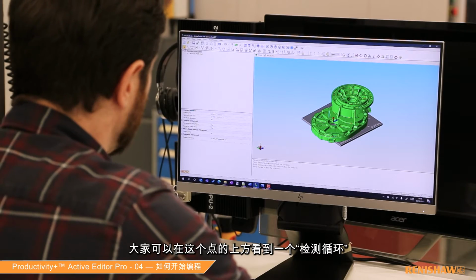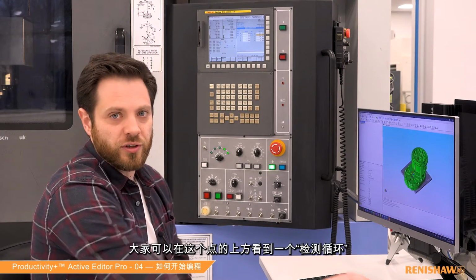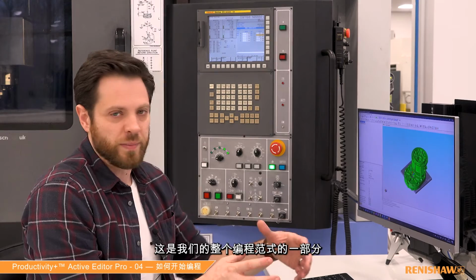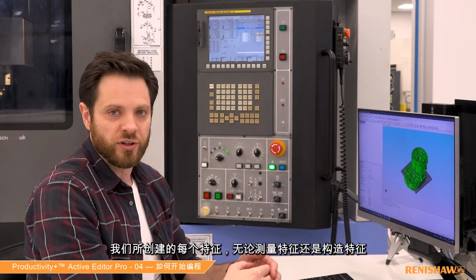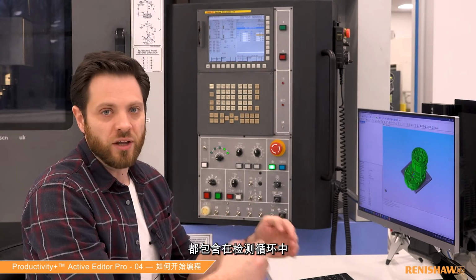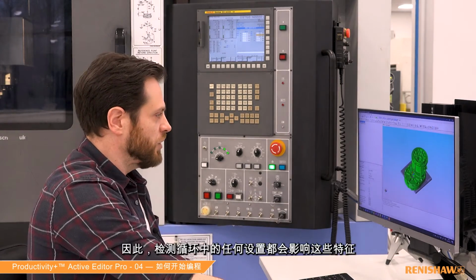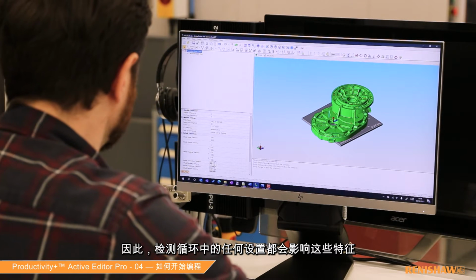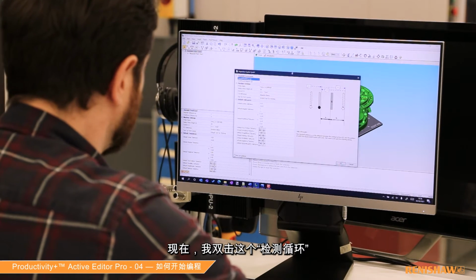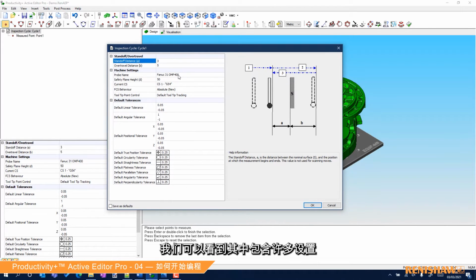Now what you'll see above that is something called an inspection cycle. This is part of this whole programming paradigm we have. Every feature you can create, whether it's measured or constructed, will sit under an inspection cycle. So all the settings we have in this inspection cycle will affect those features. If I double click on that now, we can actually have a look at some of the things that are included in this.